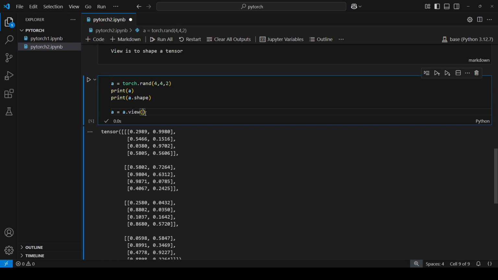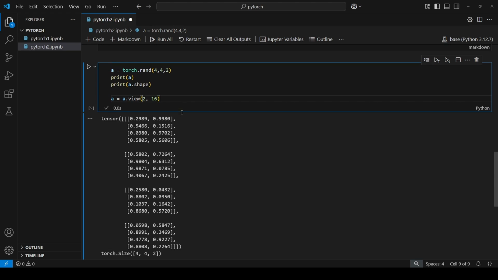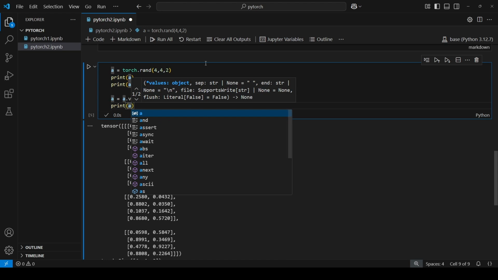So here you can't change this shape to anything that you want, but you have to make the product of those numbers 32 as before, the same as before. So let's say we're going to have maybe 2 and 16. Maybe you can have 32 and 1, or maybe like 4 and 8, right? It doesn't matter. Let's have this, and let's print this.